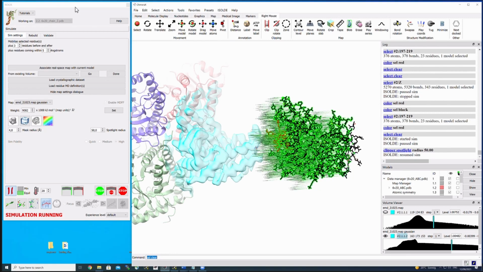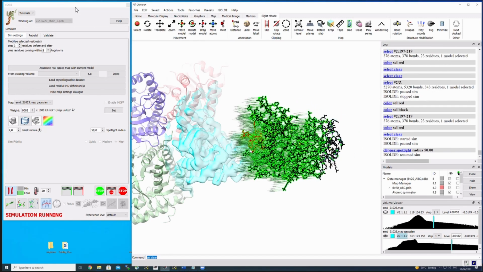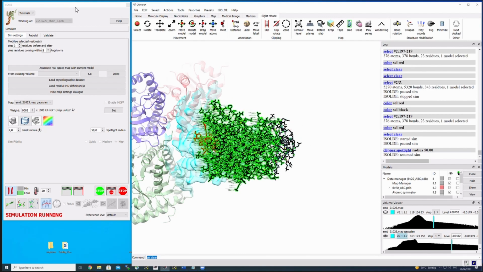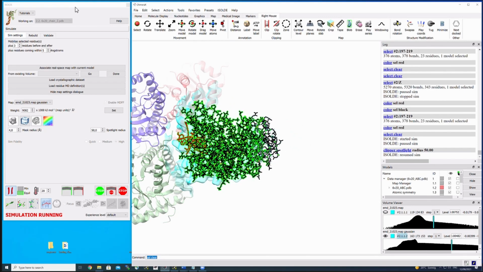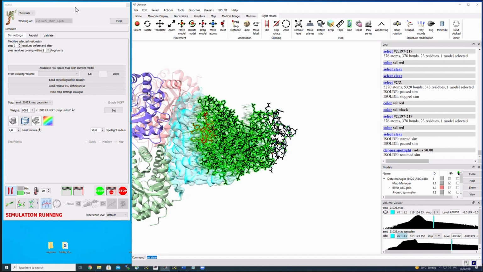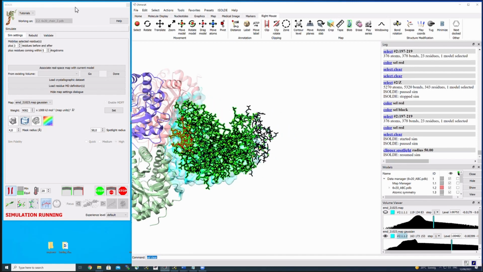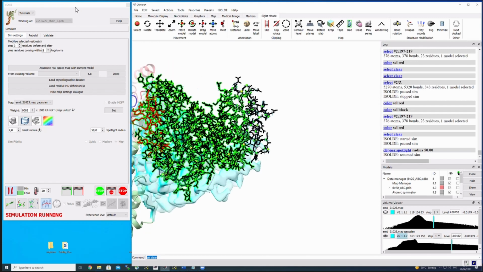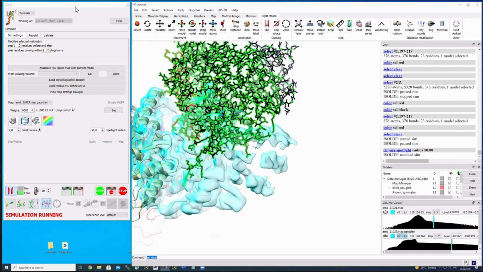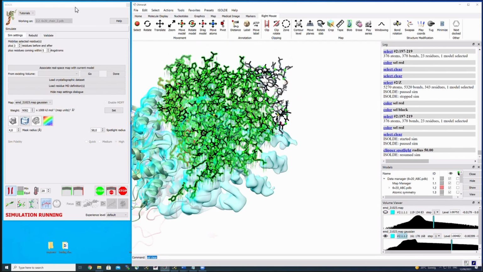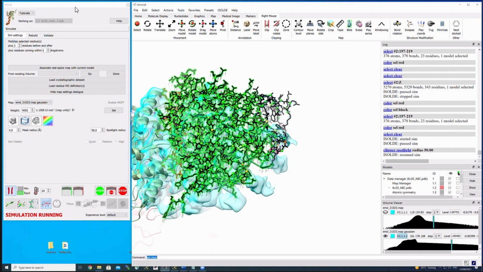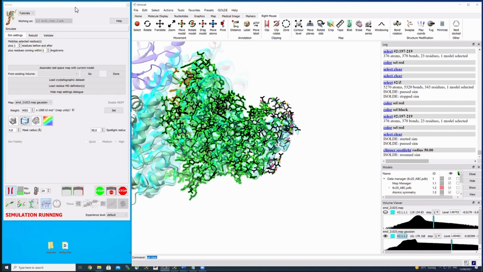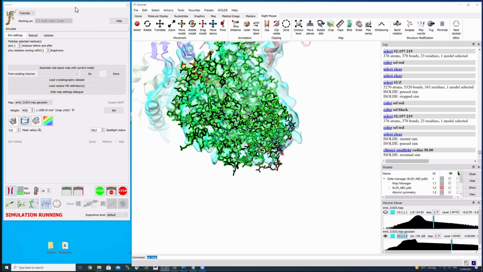And now you can actually see how the model is being moved slowly into its corresponding density, hoping that we will find the right spot. And at some point the model should start basically finding its way into this map more or less automatically.